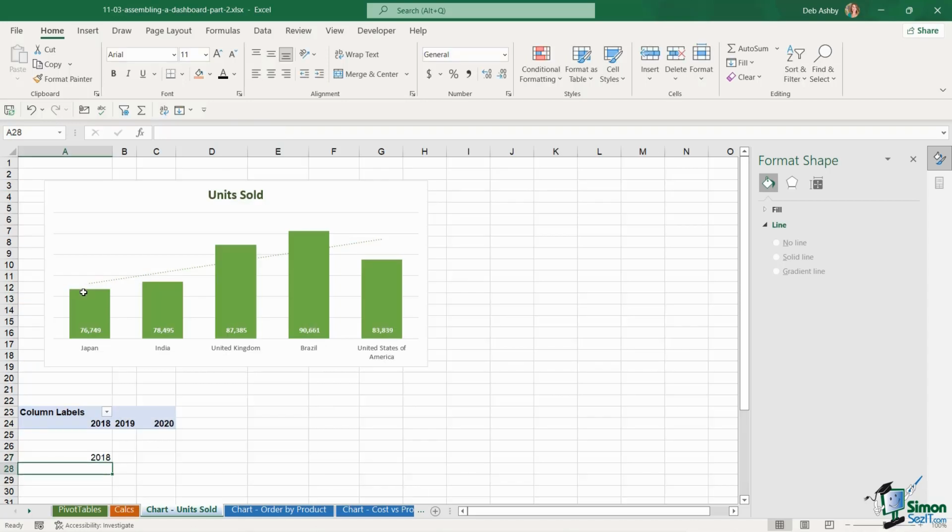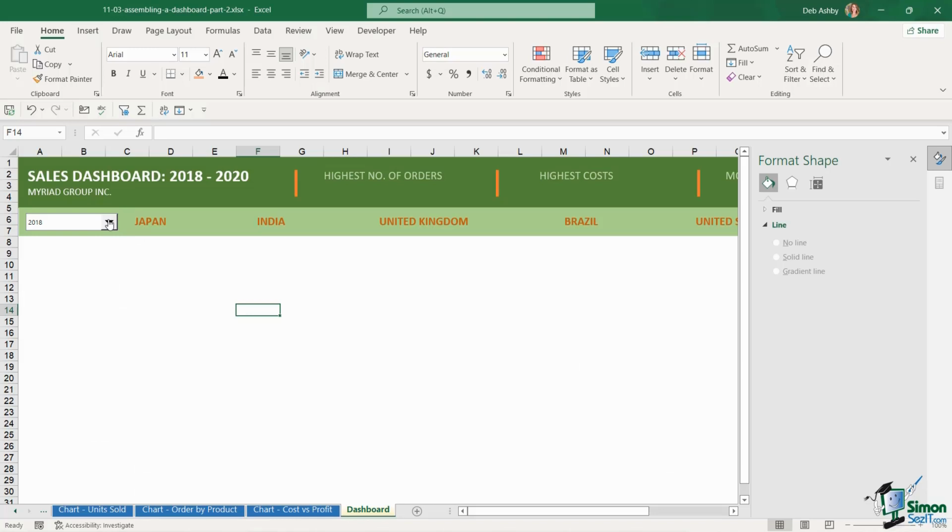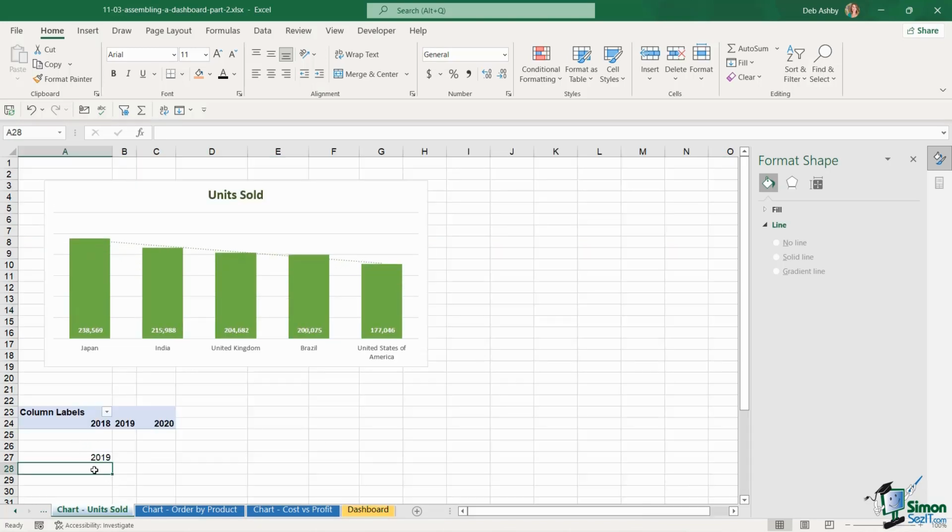Close the bracket and hit enter. So now, notice it's on 2018. If I select 2019 in here, that also updates, and so does my chart, because everything is linking through.